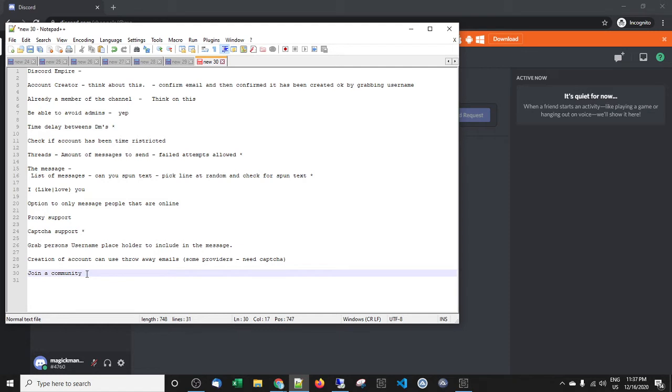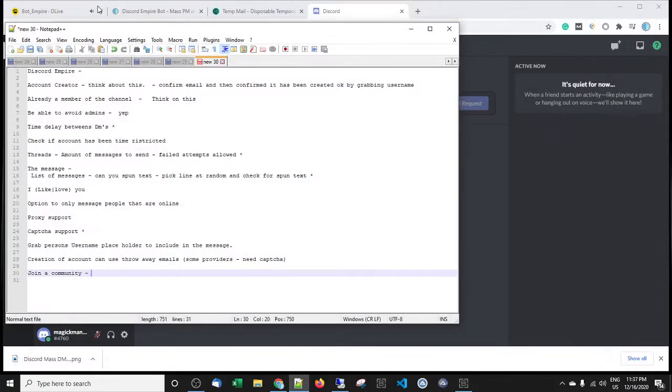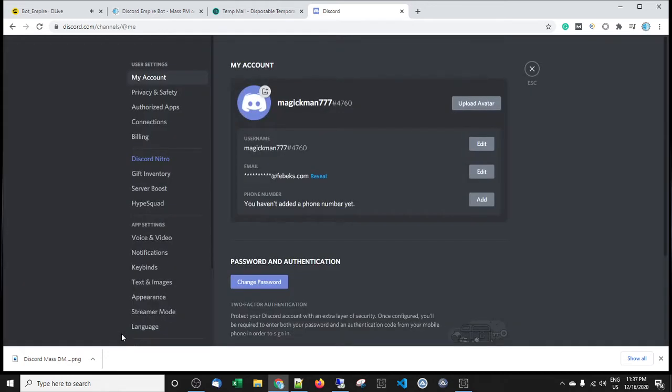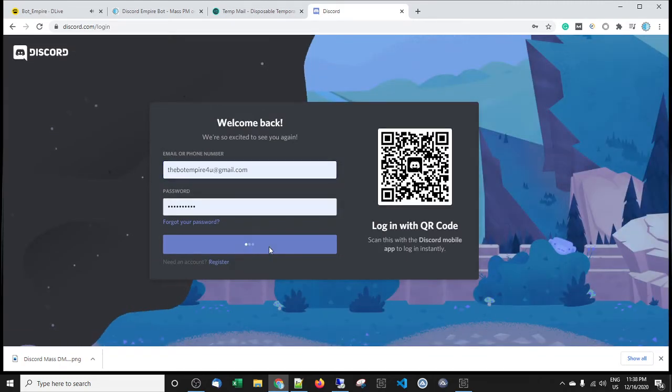What will be the next stage? We've got that in place, so it shouldn't be a problem. It's about research, really, seeing how we can grab individuals from a server. I don't want to cause problems for my own account, but okay, think, log out.